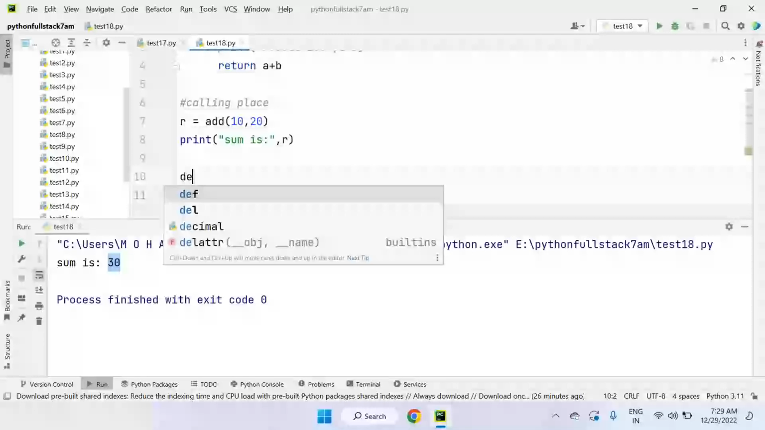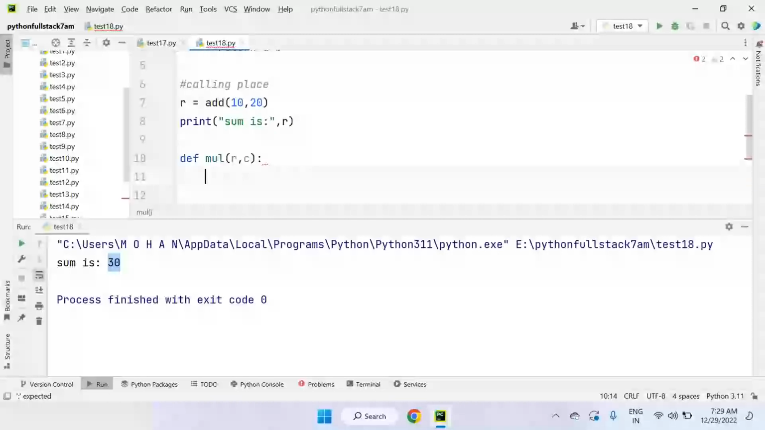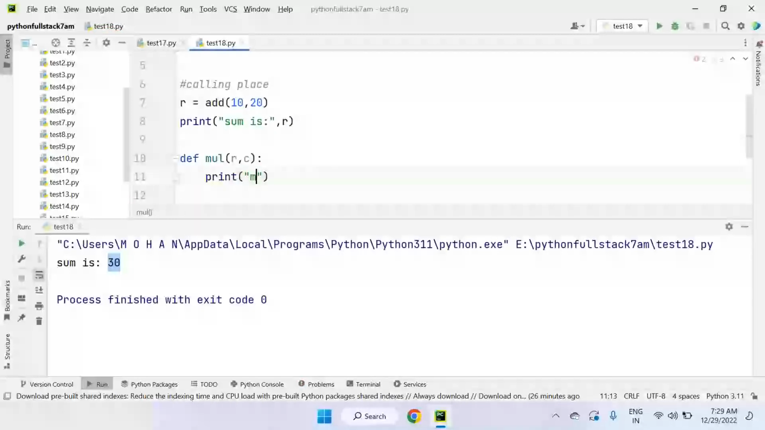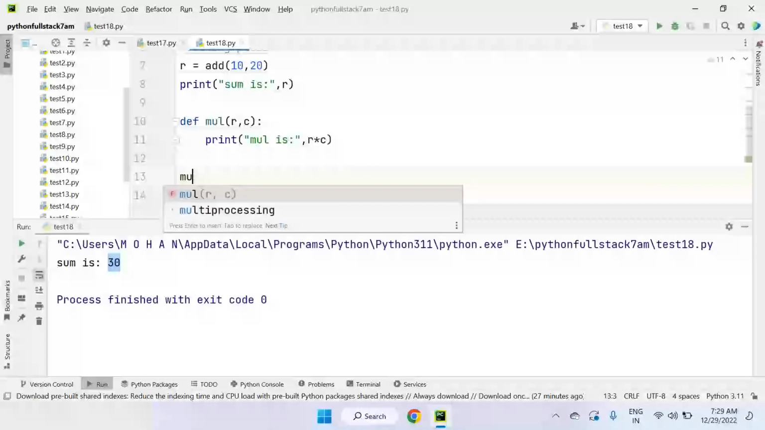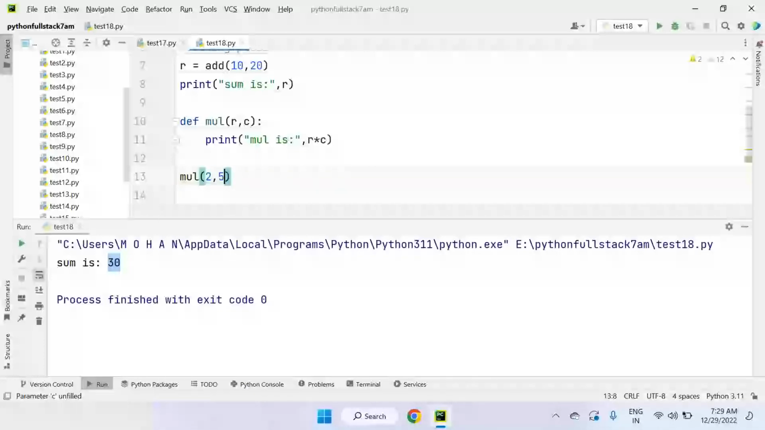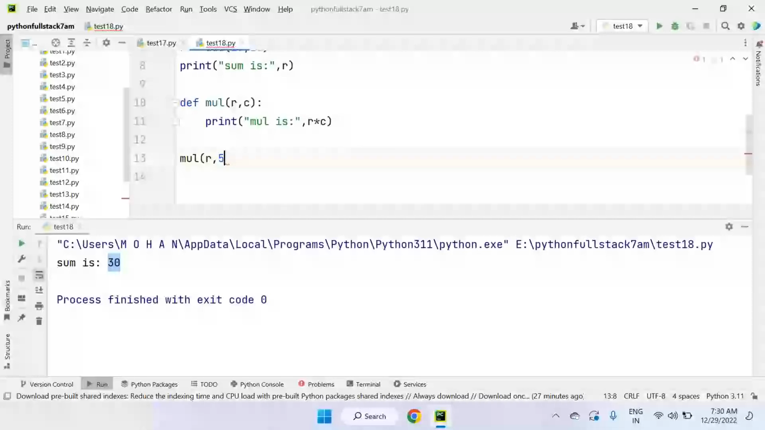Suppose look at this. I am trying to create one more function here. So I'm creating a multiply function. I'm passing R value, C value, and I'm printing here multiplication is R into C. Then I'm calling the function multiplication with R and 5, R value and 5. So where is R coming from in your program?